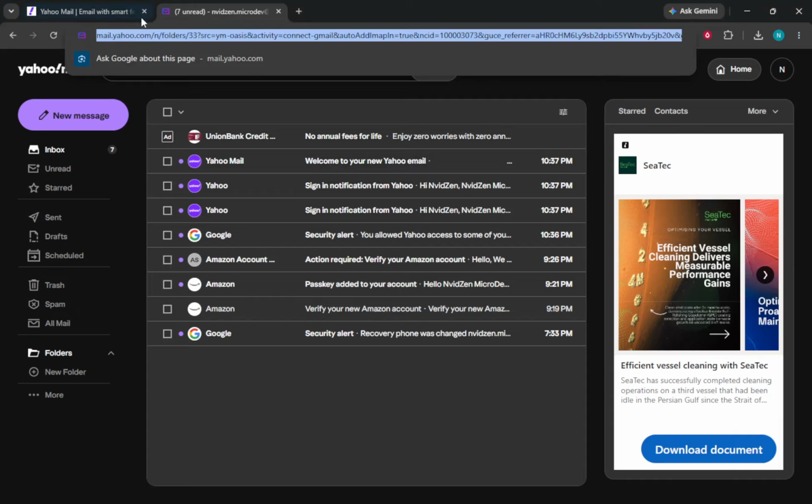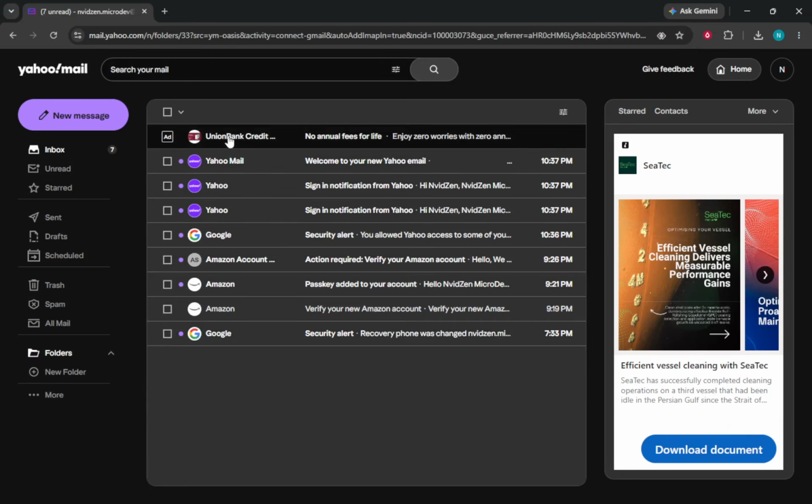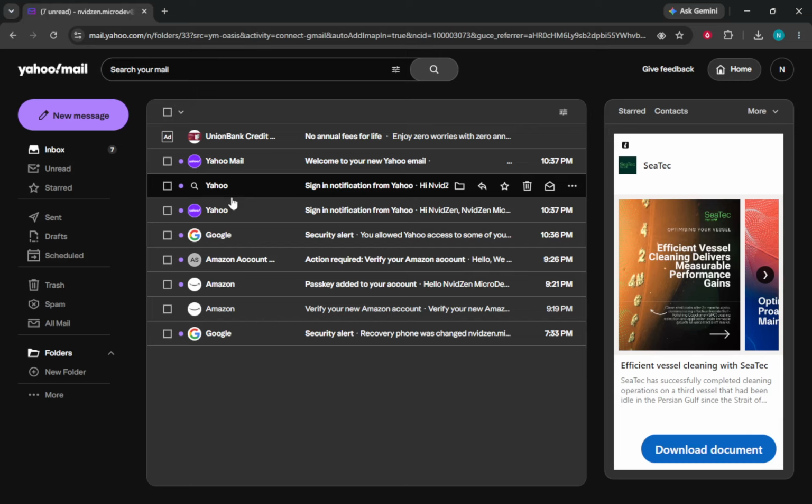Once you have Yahoo Mail open, you will be greeted by your inbox. This is where you'll manage your emails, but now we're focusing on locating your Yahoo ID. Next, look to the upper right corner of the screen. You should see your profile picture or your name displayed there. If you have not set a profile picture, your initials may appear instead.